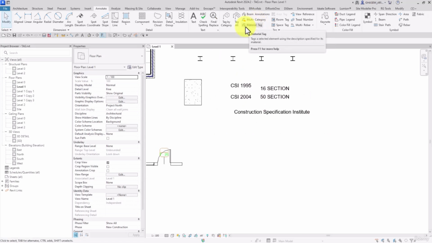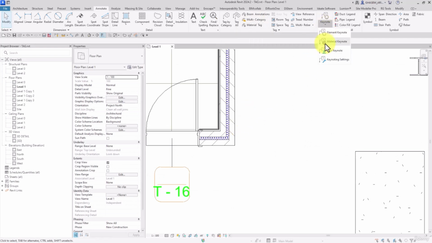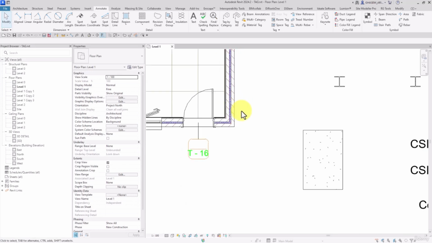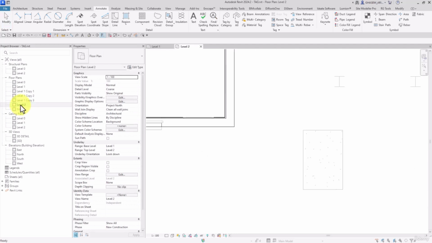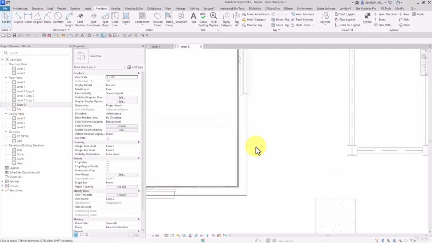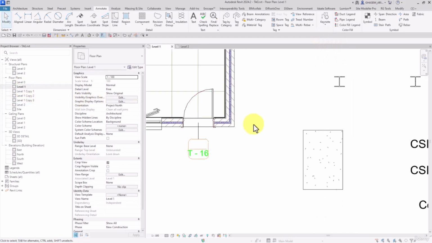An important point is about the material tags. If we want to use the material keynotes, we should set the detail level to medium or fine in order to show each of these layers separately, so then we can add the keynotes. Otherwise they are not visible. For instance, if I open a level, even if I set the detail level to fine, the layers are not shown, so we cannot use the material keynote in this scene because the assembly is not visible. So we have to open a view or a floor plan where all of the details and elements are visible.